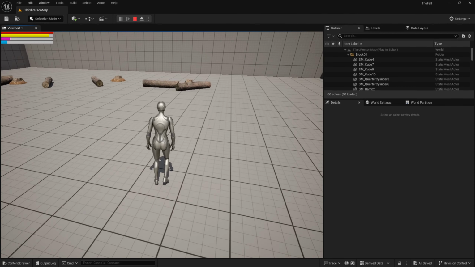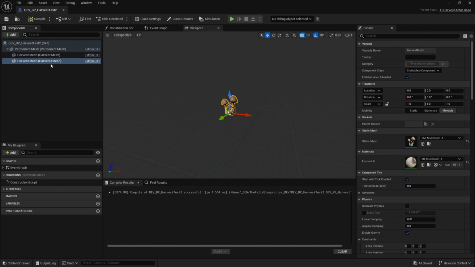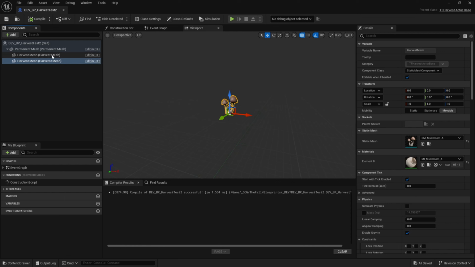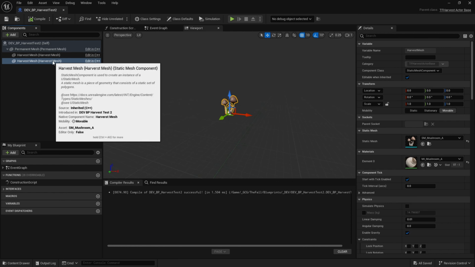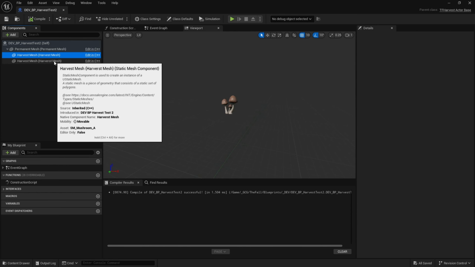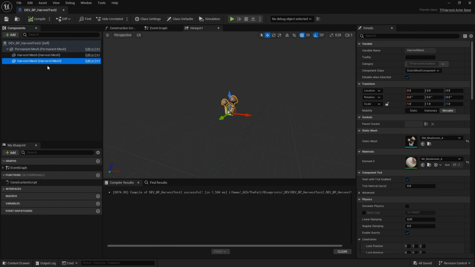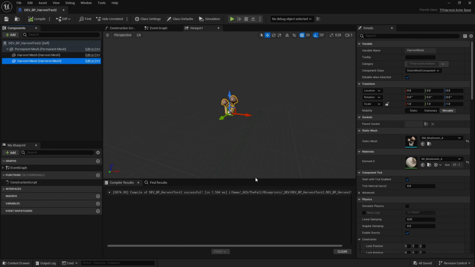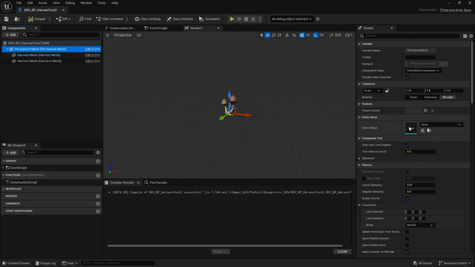Apparently we have it twice. We have two harvest mesh. Harvest mesh, harvest mesh. TF harvest. Okay, that's weird. But we have it. Oh, two different spellings. Well, either way, we'll fix that in a moment here. But all I did literally is I just added the mushroom to the harvest mesh. The permanent mesh is empty.